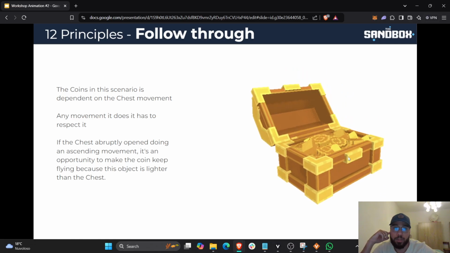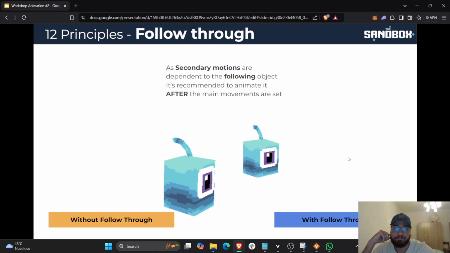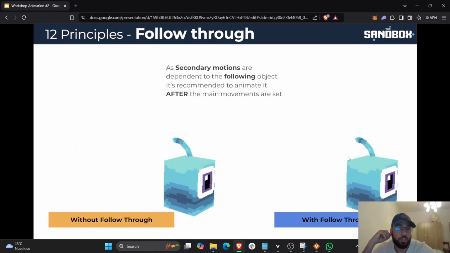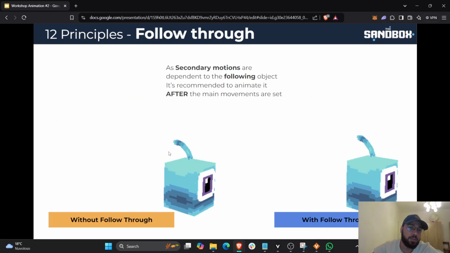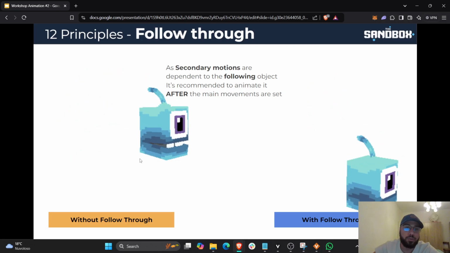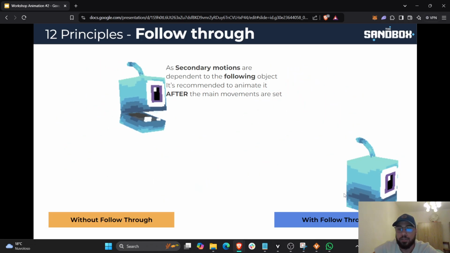It's always important to think about that. Secondary motions are dependent on the object they follow, so it's recommended to animate them after the main movements are set. Okay, so here is a movement without follow through, and here with follow through.